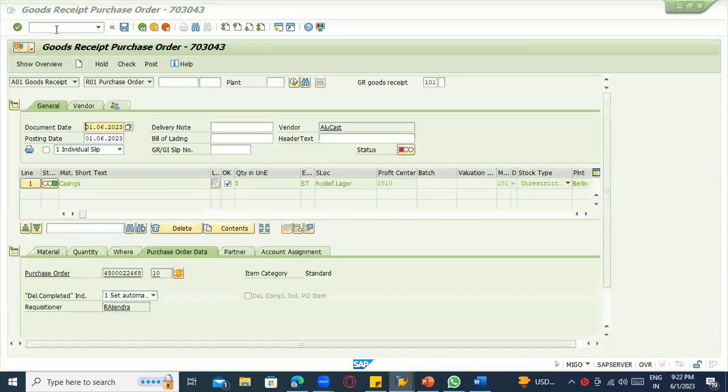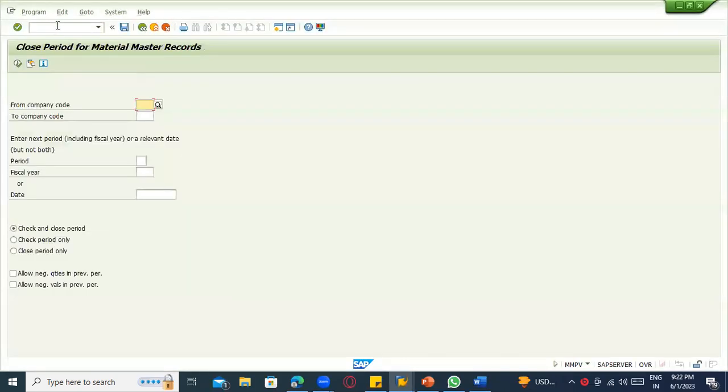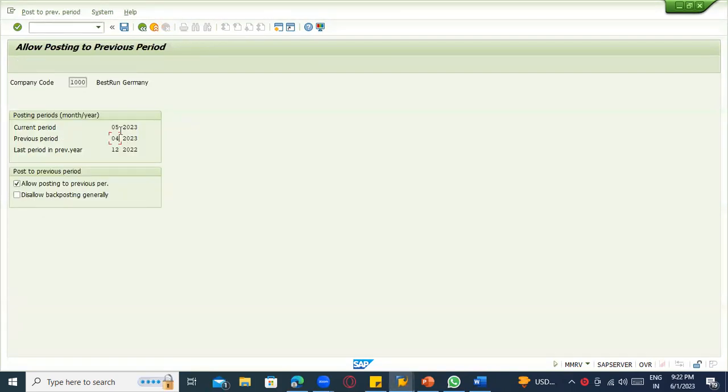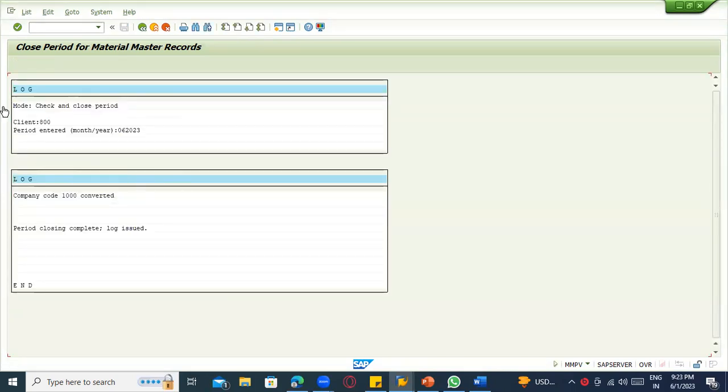In this case, what I have to do is go to MMPV, for closing the previous period and opening the current period. I enter the company code and the period you want to open. It's already 5 there, and now I want to open the 6th period, so 06 2023. Here you can select check and close the period, which means the previous period will close and the current period will open. Now execute. Now this is done.